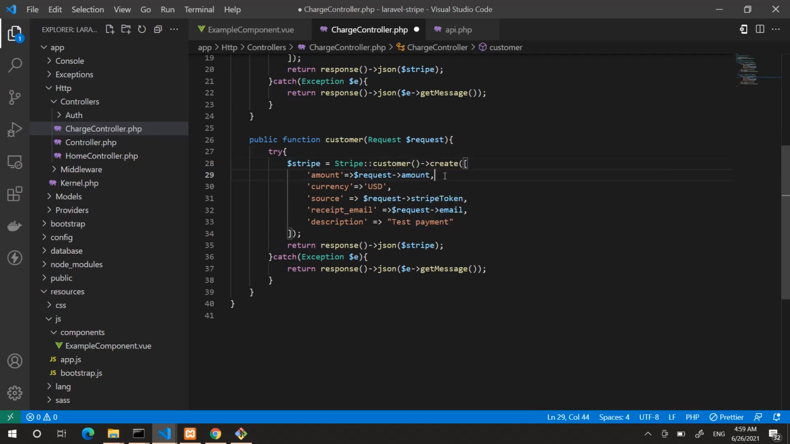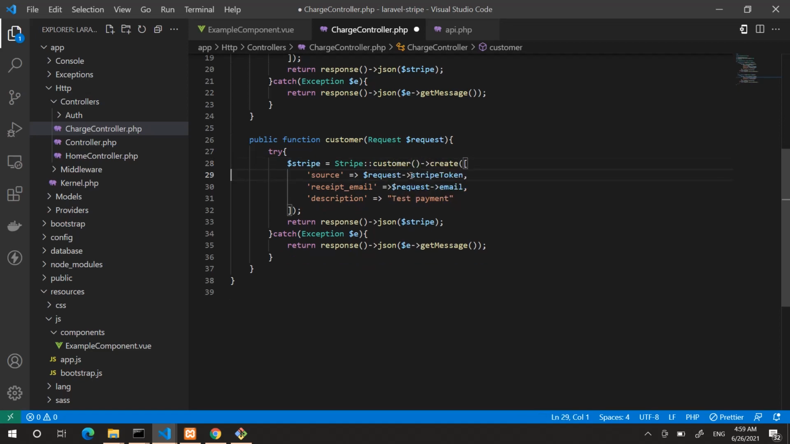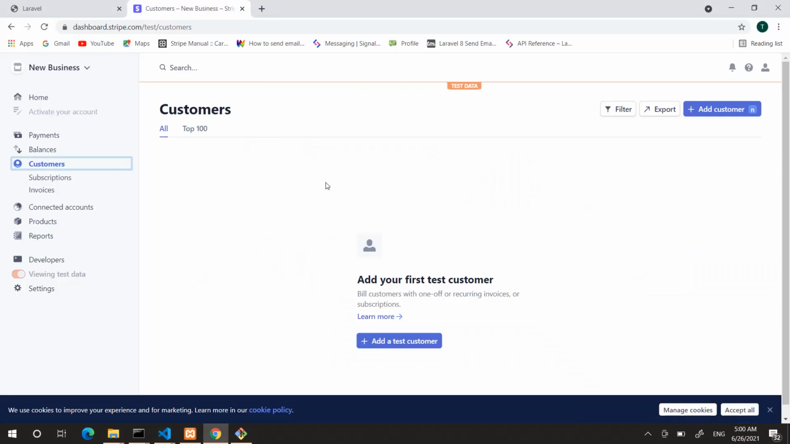create. There is no amount, and the currency also doesn't exist. Source, receive email, description, test customer. Okay.